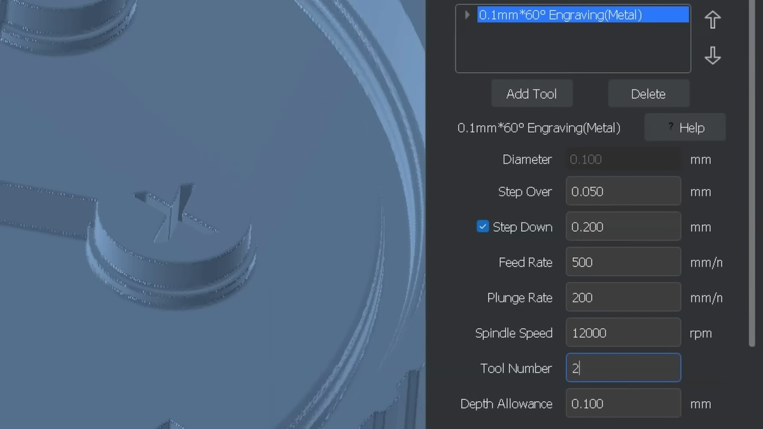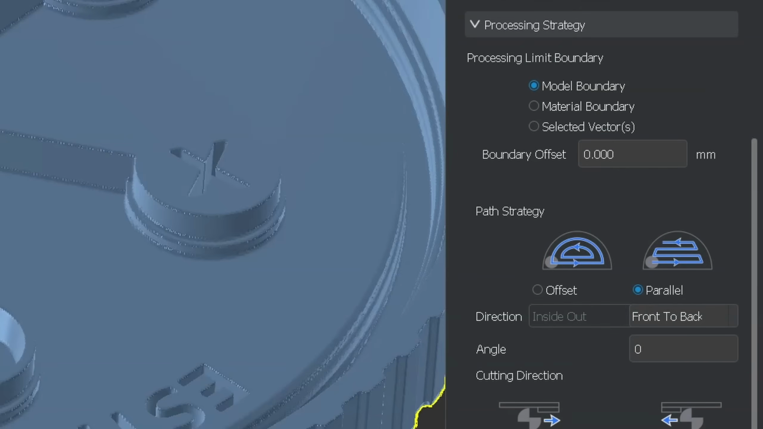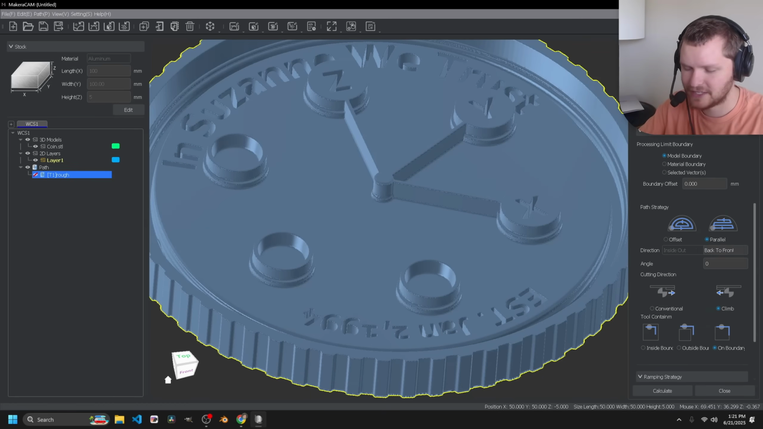Luckily, we don't need to think about step down because we're going all the way into the surface, which also means depth allowance should be set to 0. And then as for the resolution, 0.05, still stupid precise, maybe even 0.03. We're again going to do the model boundary. We're going to set it to parallel, etc. The only difference is this time we're going to cut on the boundary, so it should be exactly within the lines for maximum precision.